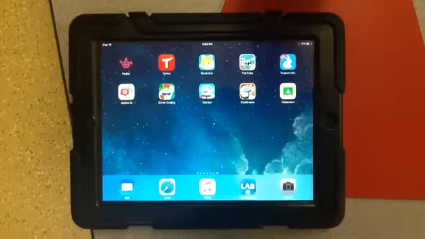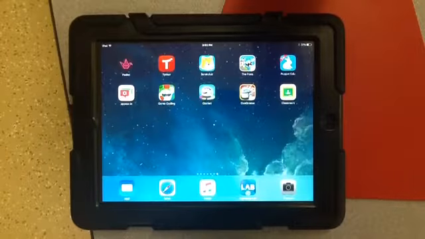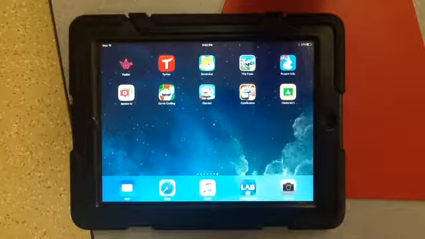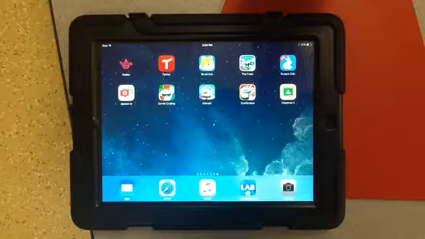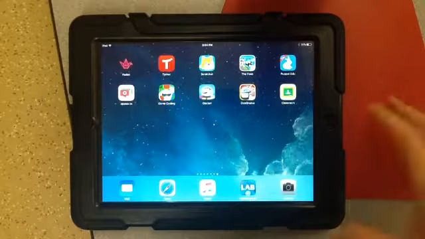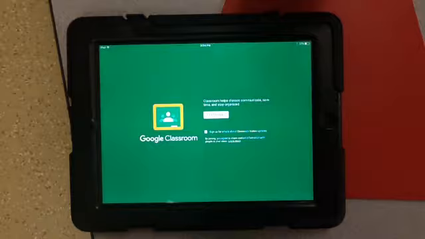Okay, I am going to walk you through what it's going to look like when you first sign in to Google Classroom on your Classroom iPads. And then I will show you what it'll look like the second time you go into Google Classroom on your Classroom iPads. So the first thing you're going to want to do is click and open up Google Classroom.